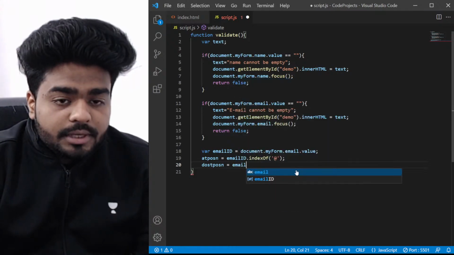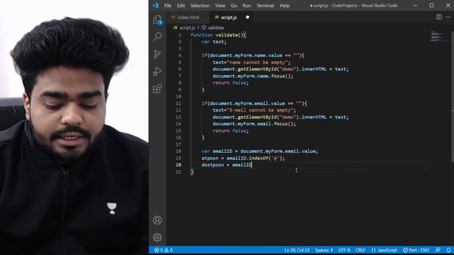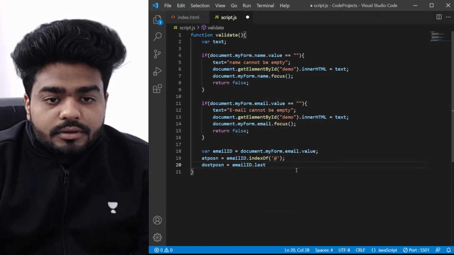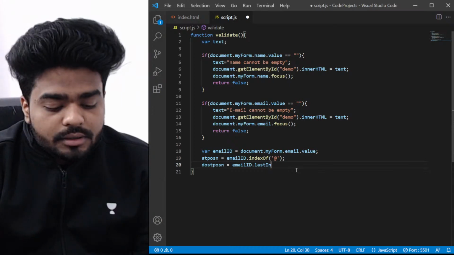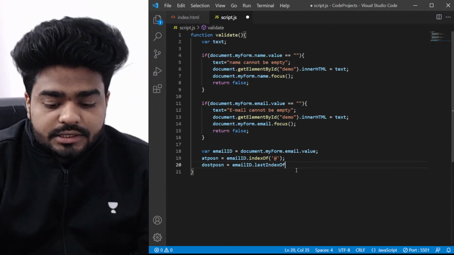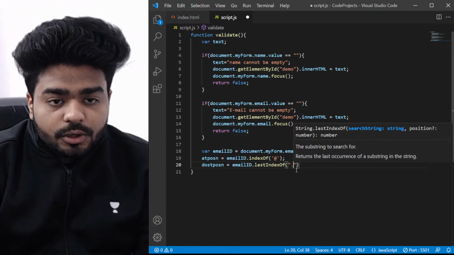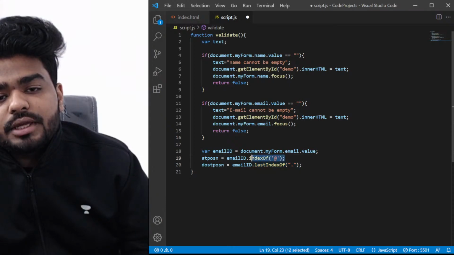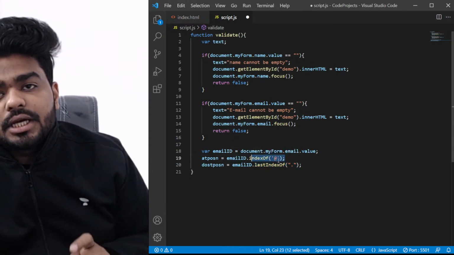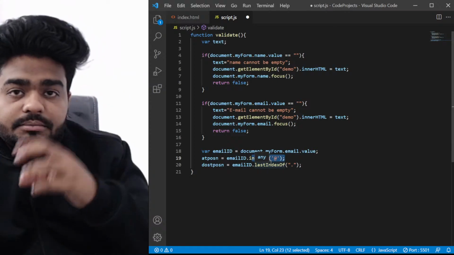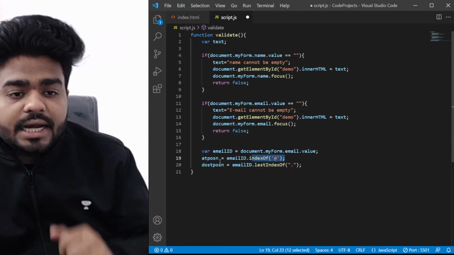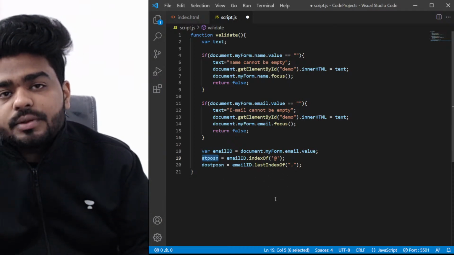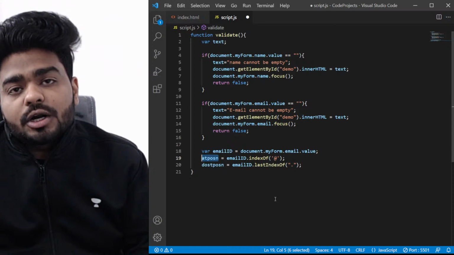Here I'm going to just put up emailID.lastIndexOf, so I think it will be capital, lastIndexOf, and I'm going to put down here as dot. Now understand why I've written here indexOf and why here lastIndexOf. IndexOf means at the beginning, whenever the at symbol is shown, the position of that should get stored in at POSN.